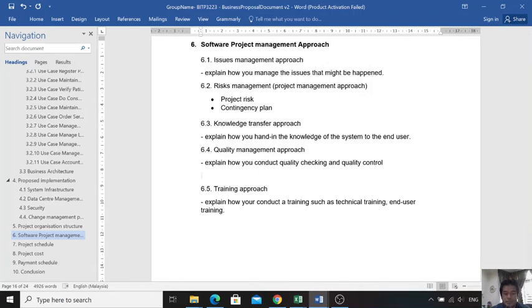Explain how you conduct quality checking and quality control. Explain how you manage software versions, and so on.